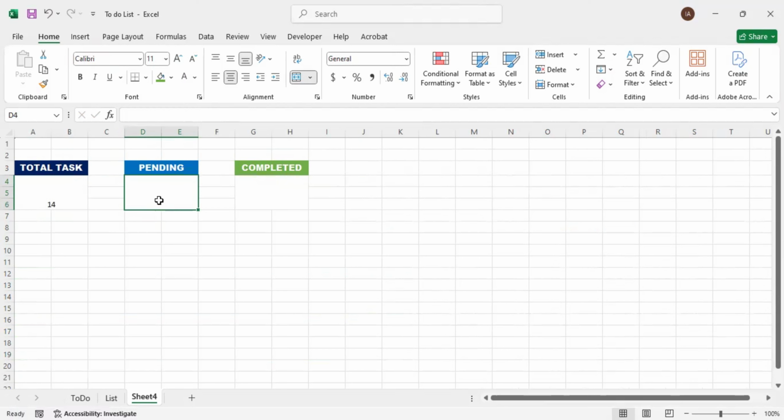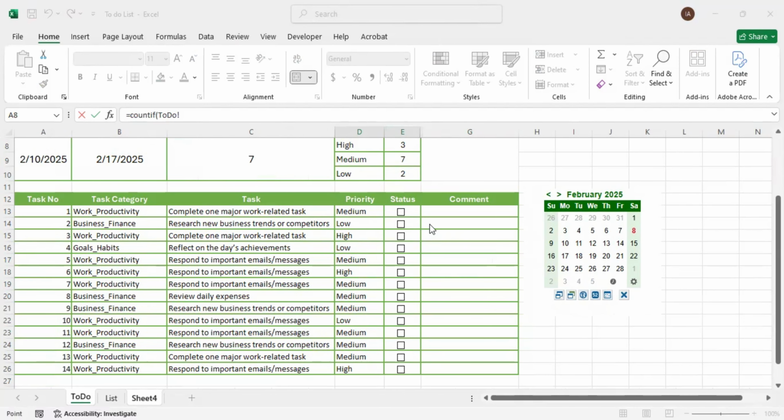All right, so on the pending task, we want to use the COUNTIF function. So we want to count using a condition. So on the pending task here, we'll say equals COUNTIF, open our parentheses, and let's go to our to-do. Okay, so remember, since we have linked our status checkboxes here to our comment, it will be easy for us to basically use our comment to count the tasks that are not done yet, okay? So those will represent the tasks that are pending. So we'll take the range of the comment, say comma, right? So the criteria here will be empty, right?